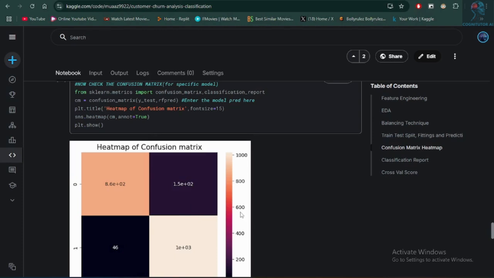The model got confused and missed the churn. Similarly, if a non-churned customer is predicted as churned, that's a false positive. The model got confused and raised a false alarm. Understanding these confusions helps us improve the model and avoid costly mistakes in real life.